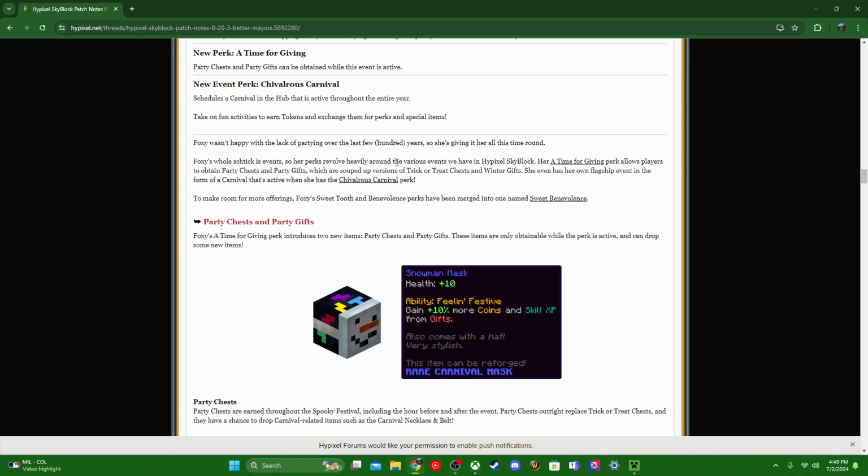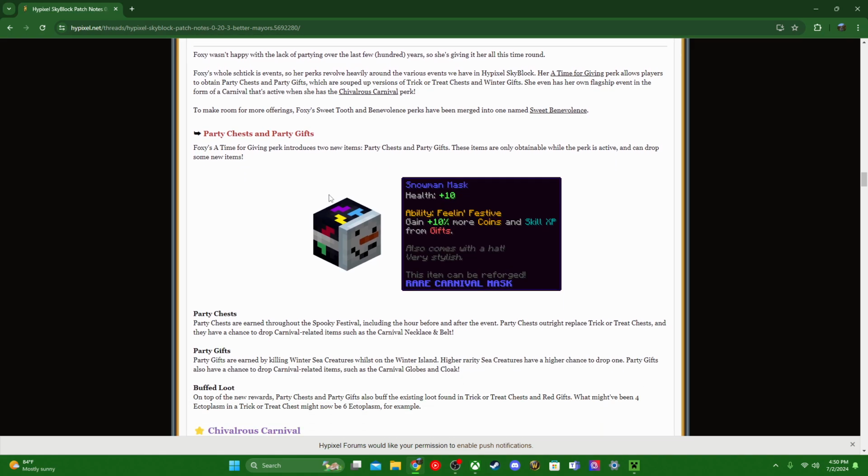So her perks revolve around various events in Hypixel Skyblock. Her time for giving perk allows players to obtain party chest and party gifts, which are souped up versions of trick or treat chest and winter gifts. She even has her own flagship event in the form of carnival that is active when she has the chivalrous carnival perk. And that's the part I told you about them combining the old two perks. Party chest and party gifts are the new thing.